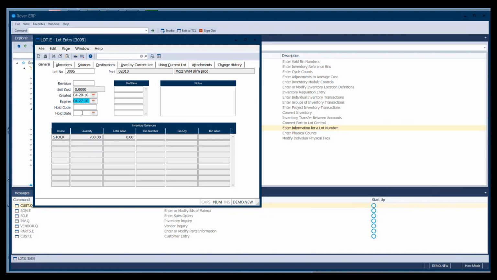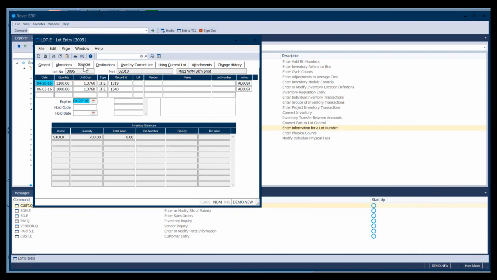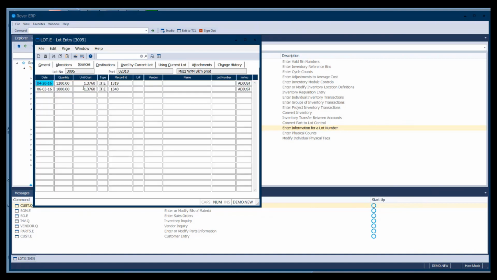If you want to put this lot on hold so it's not used by somebody, and it'll show you all the places where this lot lives right now. It's in stock for 700 units. I can see the sources, so I can see where this lot came from. This lot came from 2 inventory transaction entry screens where we made an adjustment to create these lots. And the destinations are where this lot went. This lot went into these 3 work orders.